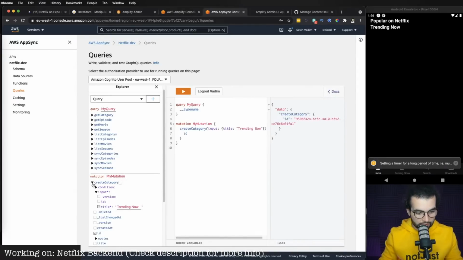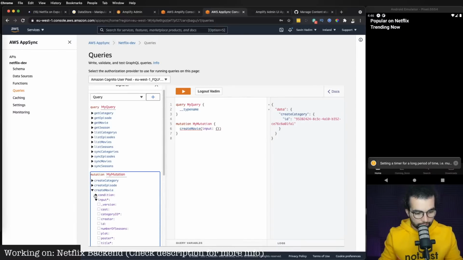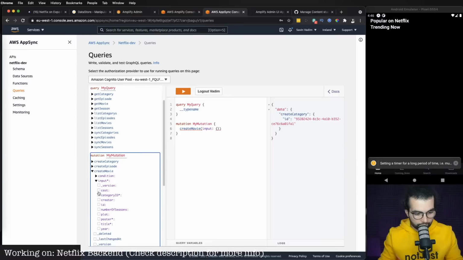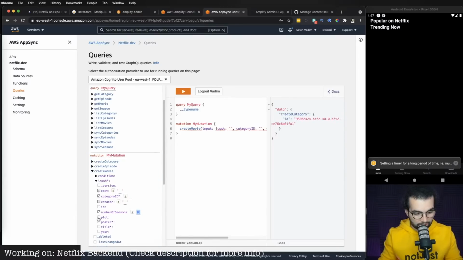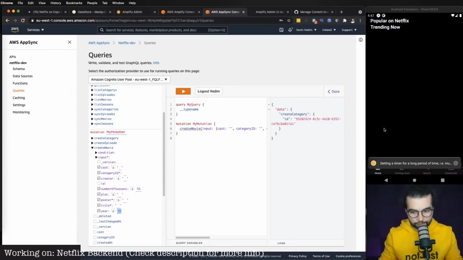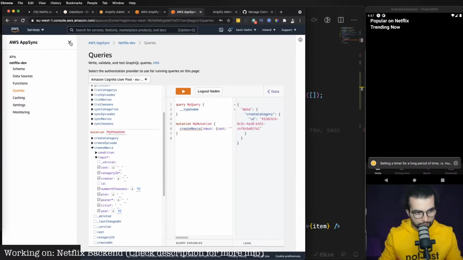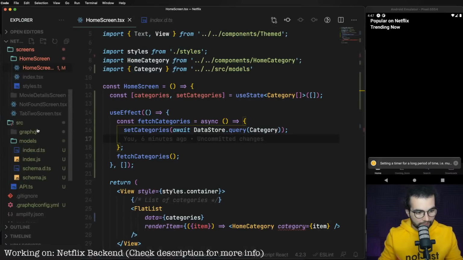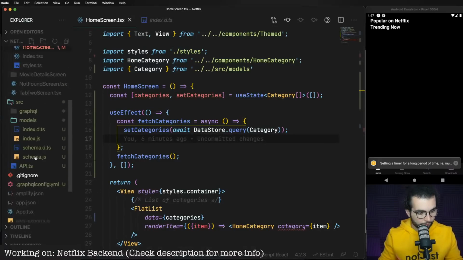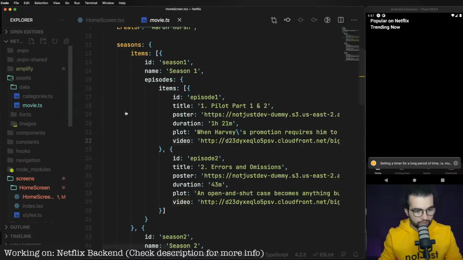So we will, okay, we have create category. Let's add a movie to this category. Create movie. And the movie will have cast, category ID, creator, number of seasons, plot, poster, title, and year. And let's take it from our dummy data and add it there. Where is it? Assets, data, movies. Or no, yeah, movies.